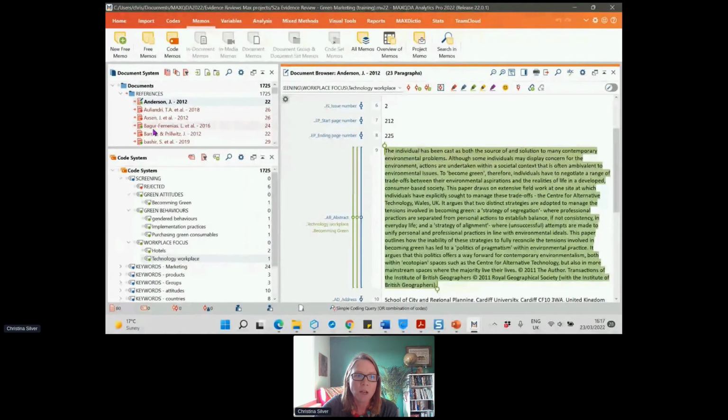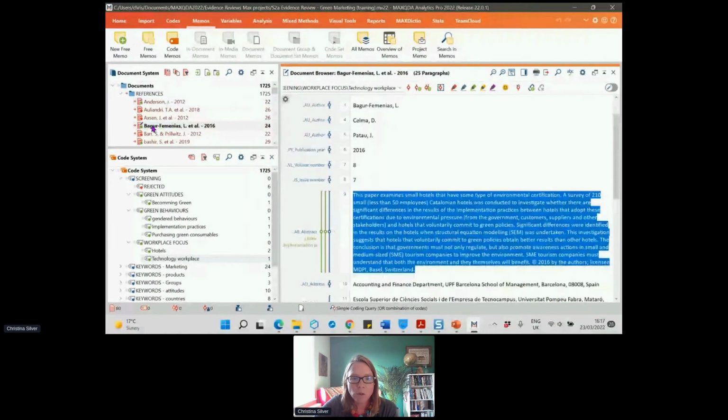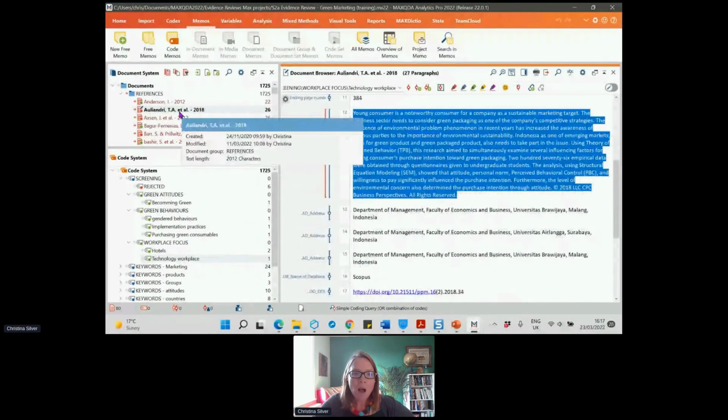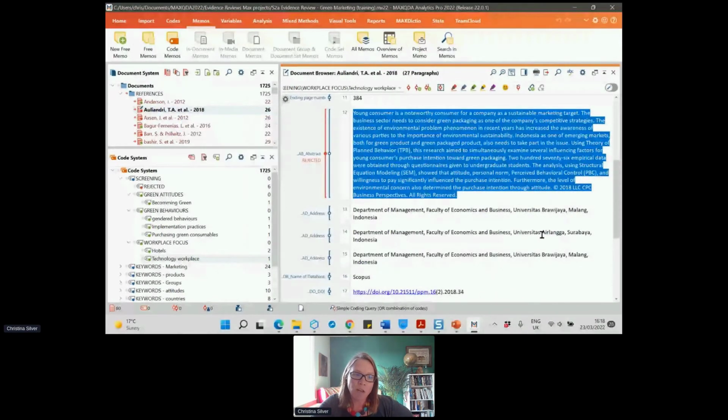Here's another one that I've also taken forward. This one's got a hotels focus and it's implementation practices. Okay, so what I'm doing is I'm reading this and making a decision and coding in the green color for the reasons why I'm keeping it. The ones that I'm rejecting obviously don't get coded to the green ones because they're not meeting the criteria, so I'm rejecting them.